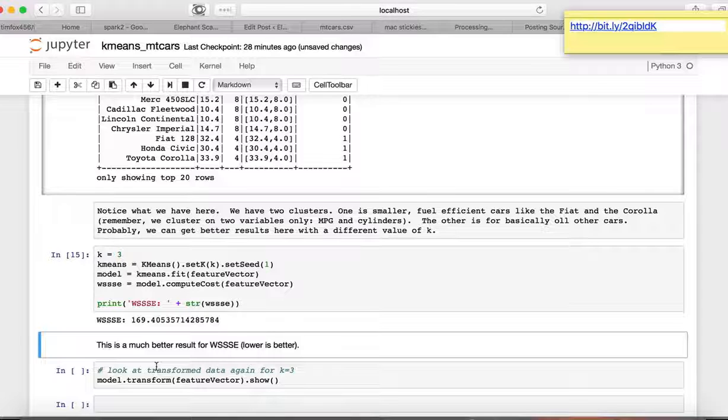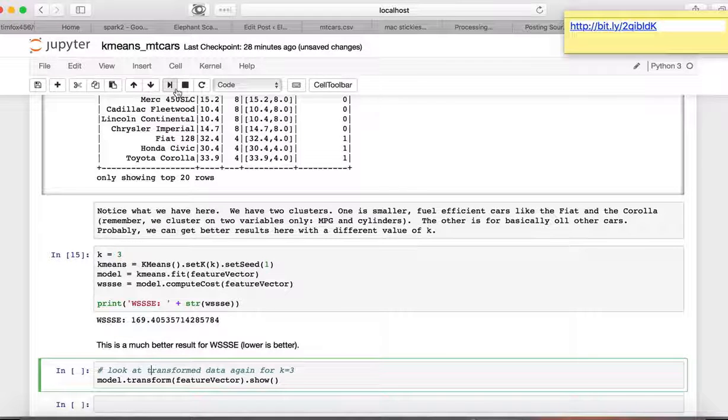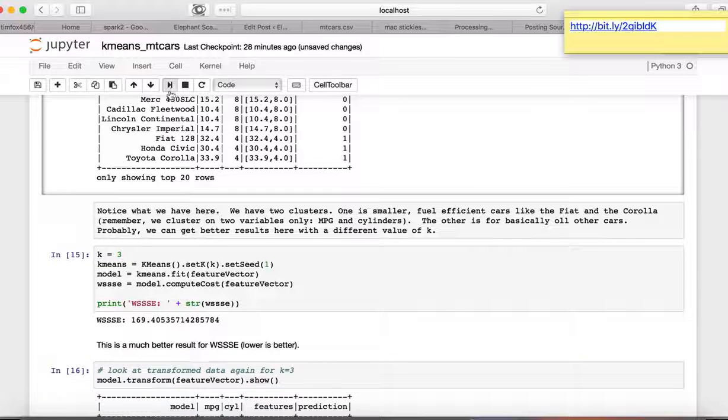Now, what we could do is try running a whole range of values of k and plotting them, like I showed you in the notes, and then select an ideal k using the elbow method. In this case, probably k equals 3 or 4 is around where we're looking. Let's look at our transformed data frame for k equals 3 and see what that gives us.